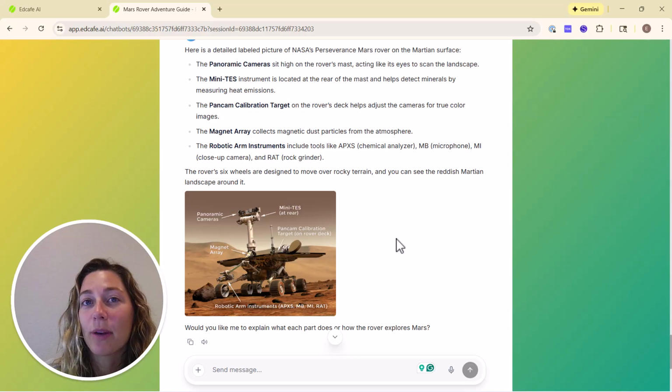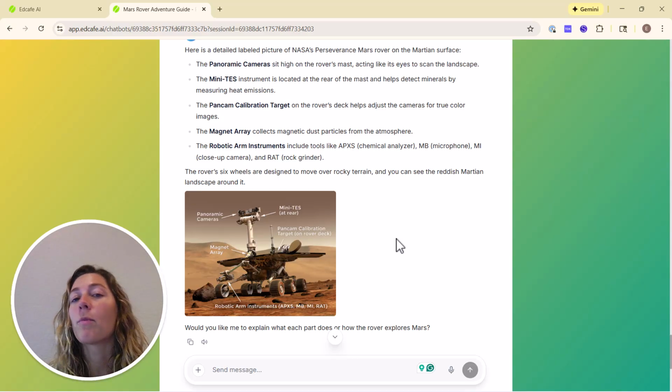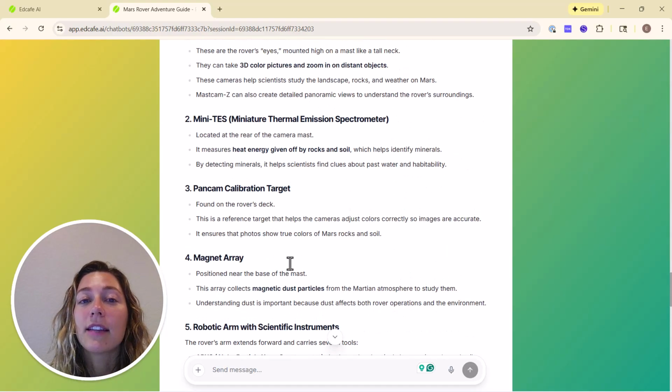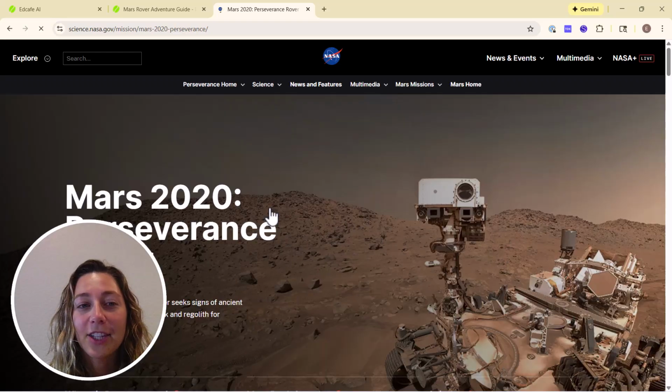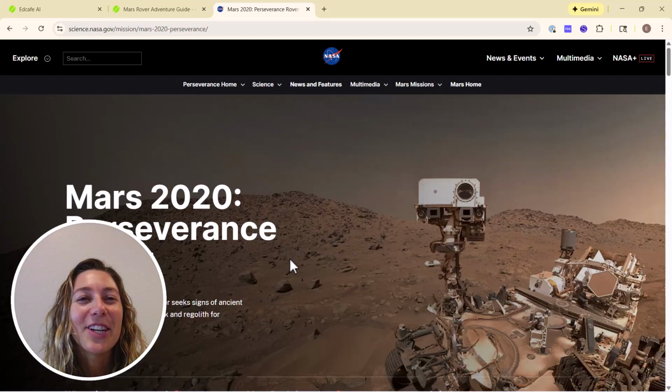Today I'm going to share how you can create a chatbot that takes students on a trip without having to leave the classroom. So whether you choose one location or multiple locations, a virtual field trip chatbot is a great way to introduce students to new places and new experiences. Plus, we can even add images and links for them to explore further, like we have here on this AI chatbot that is all about the Mars rover. So let me show you how you can create a chatbot just like this.